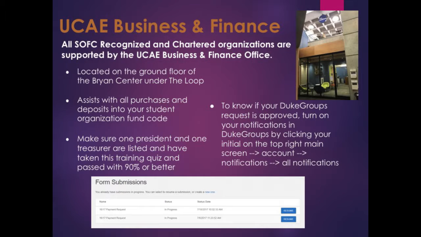UCAE provides financial transaction support for graduate and undergraduate groups, Greek organizations, and houses. Departmentally recognized groups will need to talk to their recognizing department to learn financial policies and procedures. All SOFC recognized and chartered student organizations have a unique student organization bank account with UCAE called a fund code.